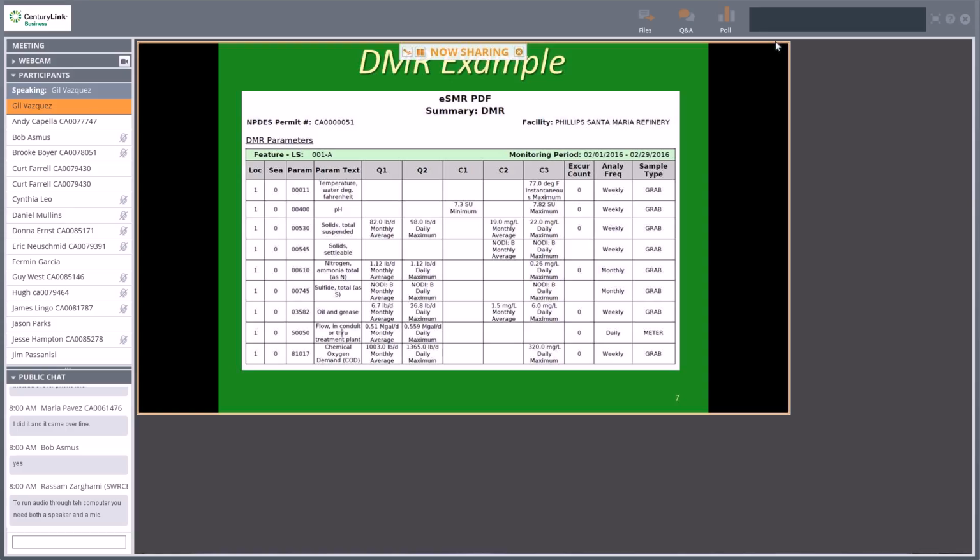So I'm going to pass it over now to Gil, and he'll explain more about the DMRs and give you a DMR example.